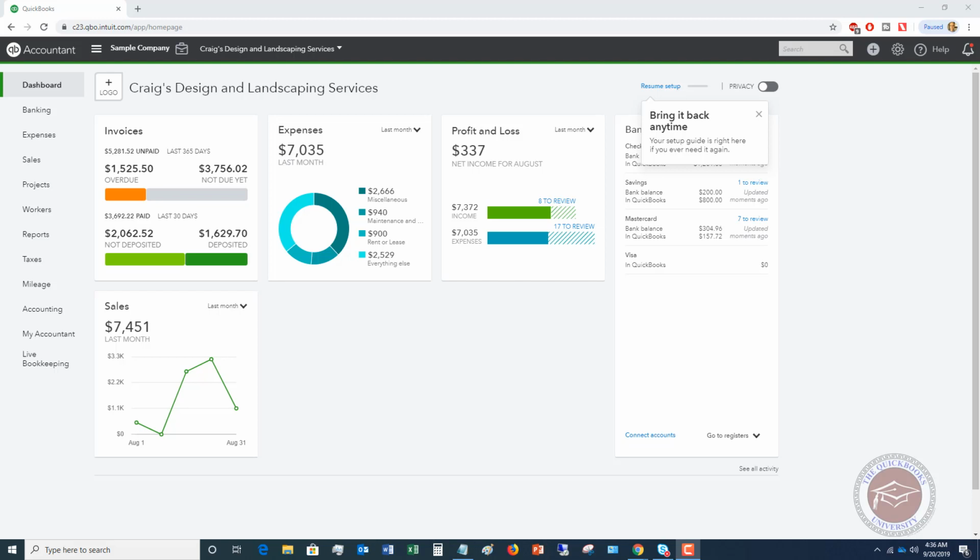You're going to come across certain situations in your business, or if you are working for somebody and doing the books for them, where you have to issue a refund to customers in QuickBooks Online. And so I want to show you how to do that in QuickBooks Online here.